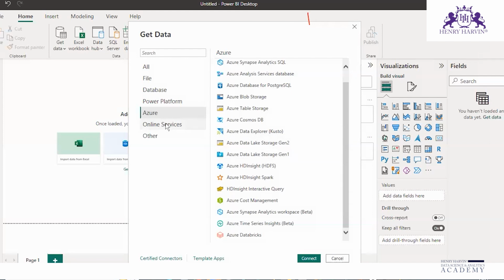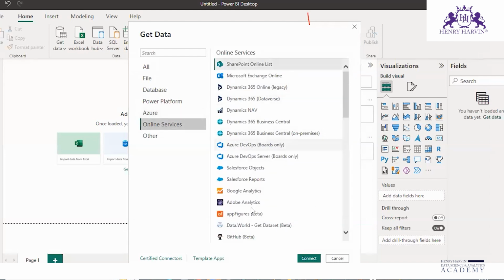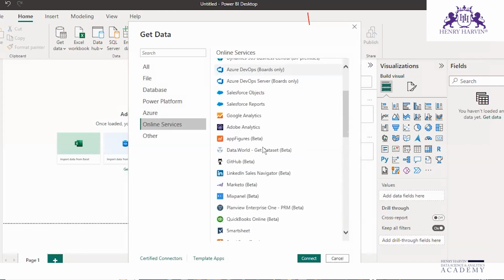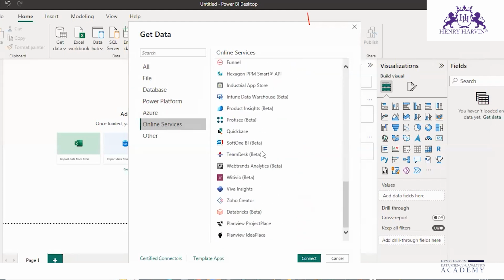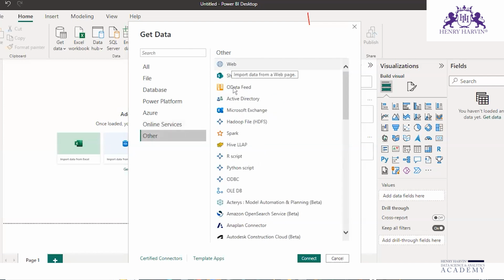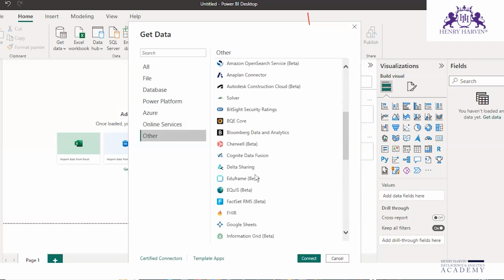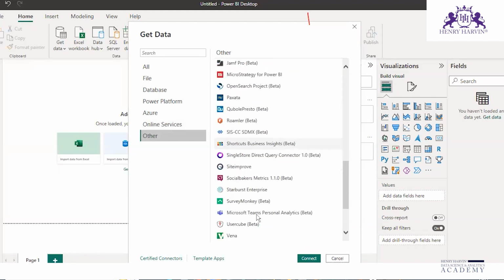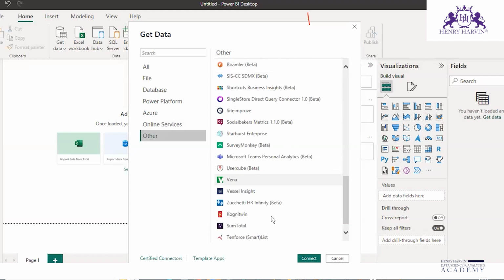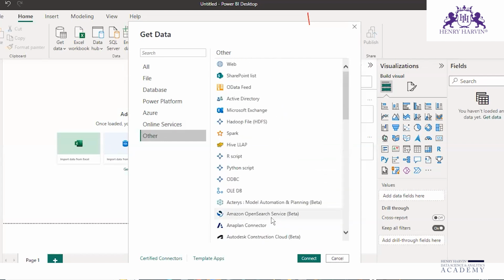And there are online services like Google Analytics or Adobe Analytics, Dynamics 365. So here we have these different data sources to which we can connect and import the data. Finally, there are other data sources like web services, web and Hive or Python scripts, Google Sheets. So these are the different data sources to which we can connect and import the data.